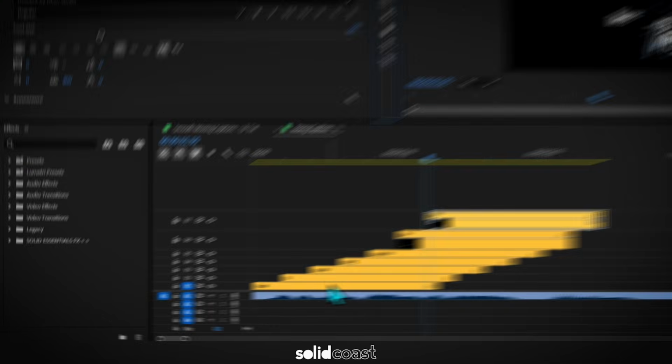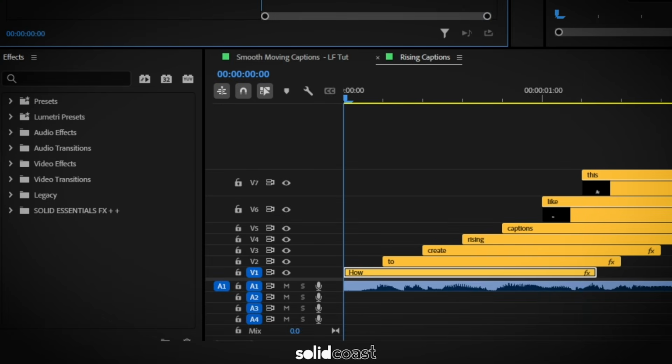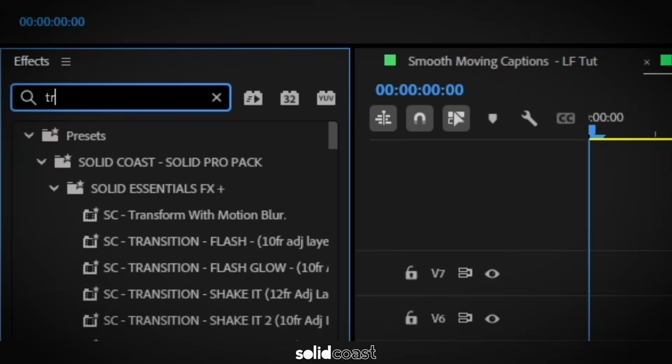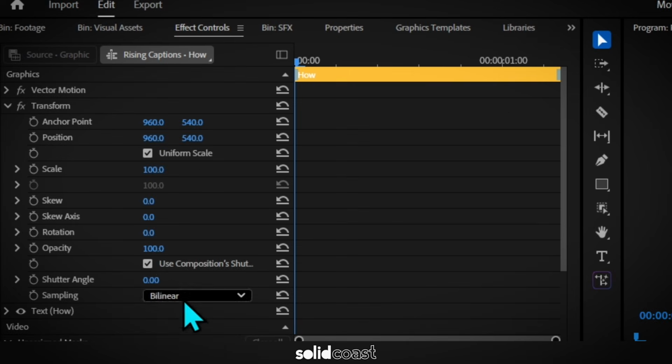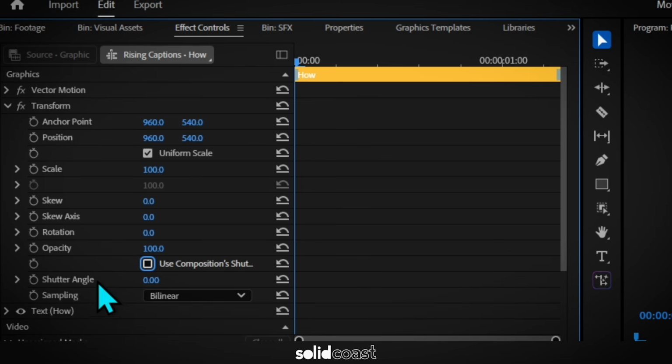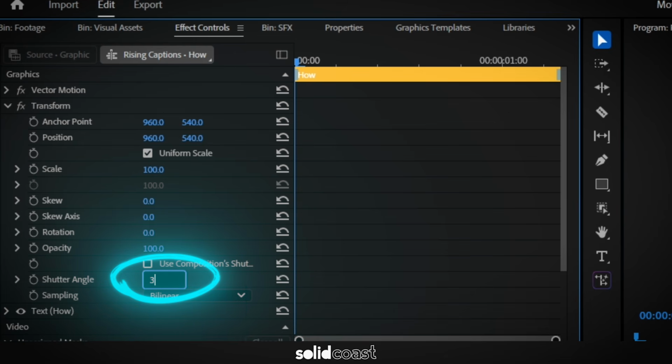So we were moving on to effects. Select the first clip in your timeline and move over to effects. Then search for transform and drag that to your clip. With the clip still selected, inside Effect Controls, scroll down to Use Composition Shutter Angle and untick that, which enables motion blur, which helps with the smooth look of the effect. And to give us the max amount of motion blur, set the shutter angle to 360.